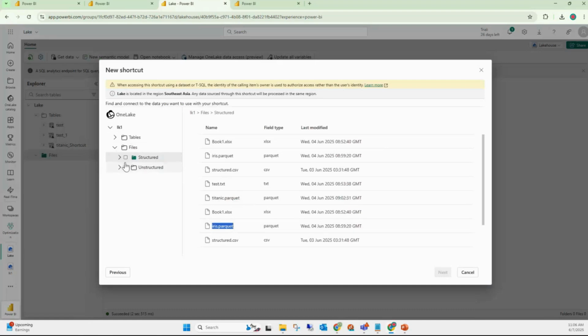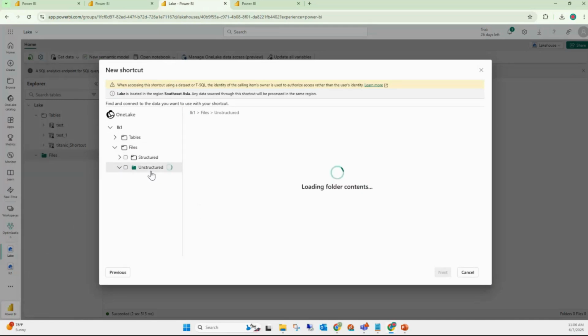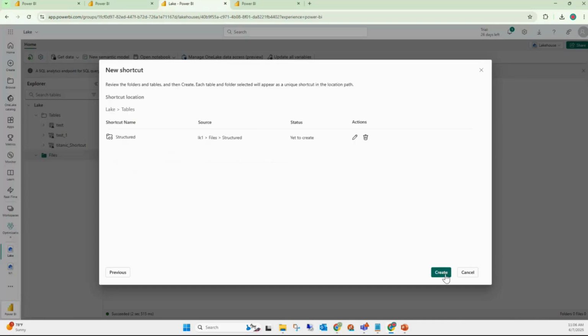A shortcut at the file level can be created at a folder level. Hence, if I want a specific file to be present, I need to move it to a specific folder itself. So now, in the unstructured, I have two aspects, correct? So now let me select the structured file folder and create a shortcut to it.